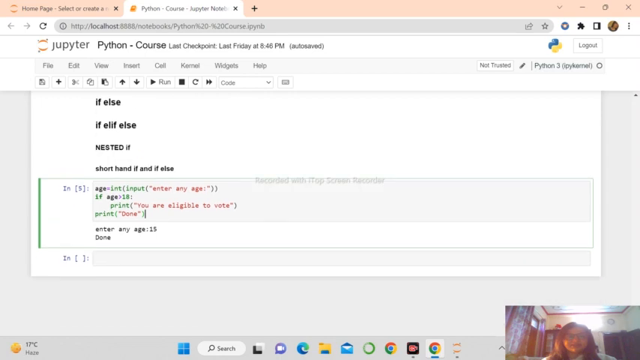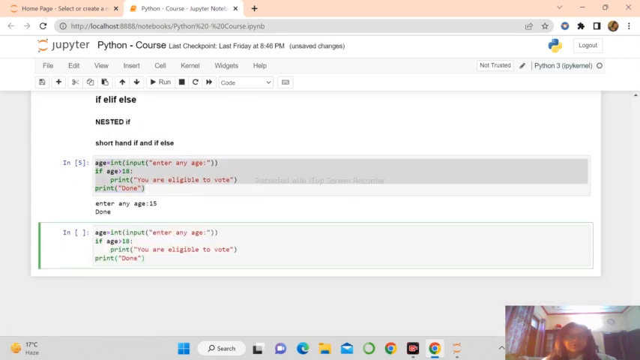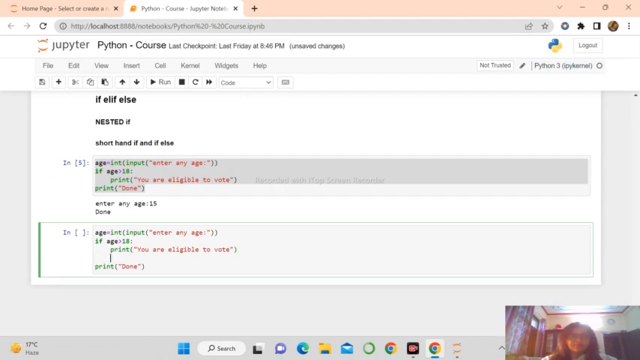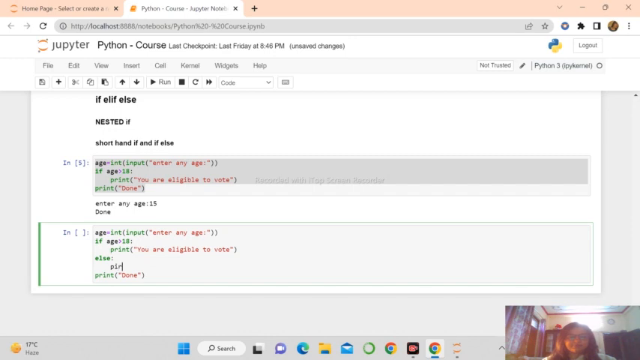Now let's also take an example of if else. Here I'm giving two conditions. Let me copy this. If age is more than 18, then print you are eligible to vote. Now what if age is not more than 18? You'll give an else condition. Else print you aren't eligible to vote.